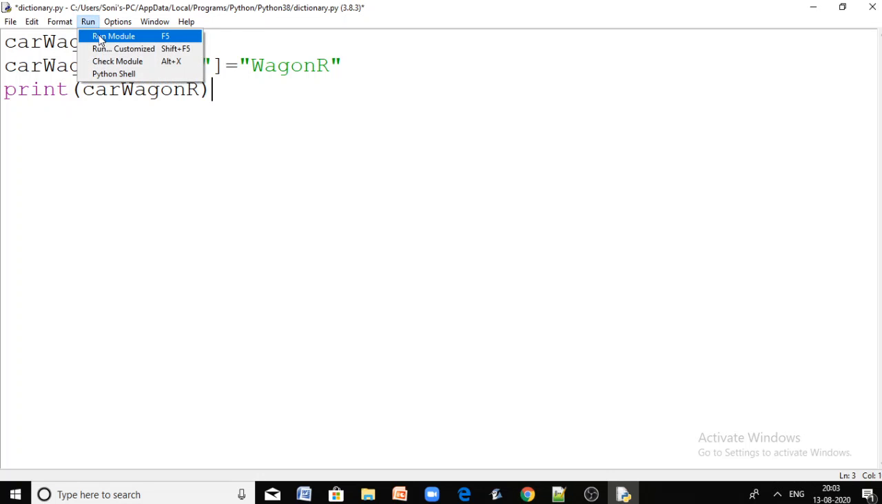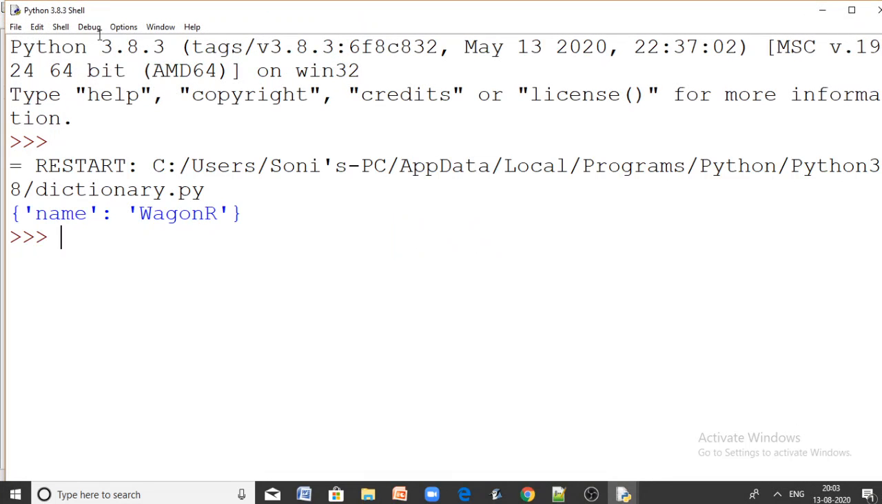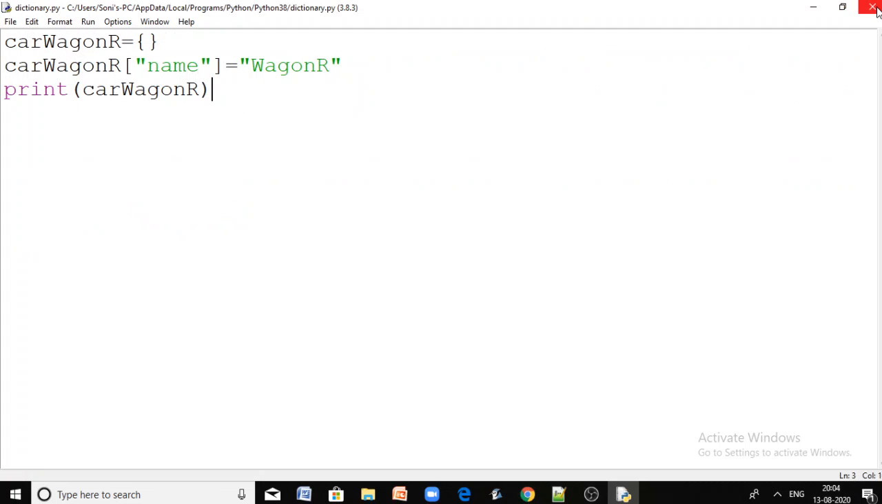Let me run the module. Yes, now one key value pair is added into the dictionary. Let us expand this dictionary by adding one more key value pair after this. So car_wagonr, then within a set of square brackets I want to mention brand equal to Maruti.